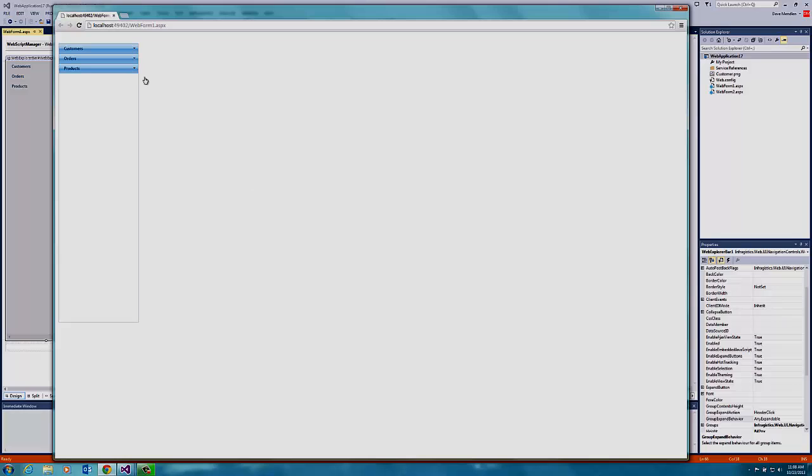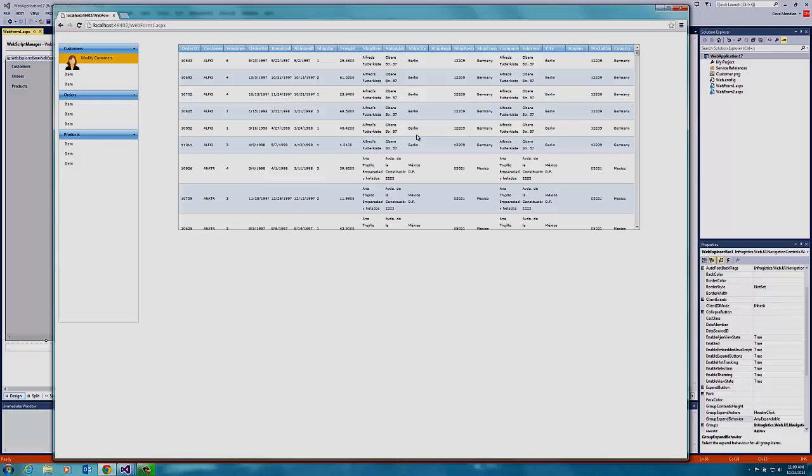Now when we run the application, we have our navigation with the Outlook style bar. We have the imagery and the text. When I click, it brings up our data grid. And that's how easy it is to build applications with Infragistics and ASP.NET.